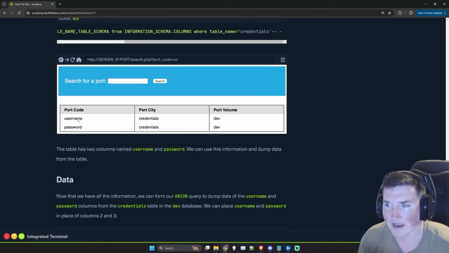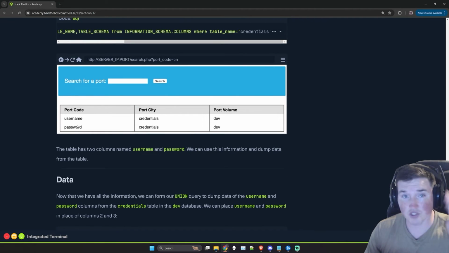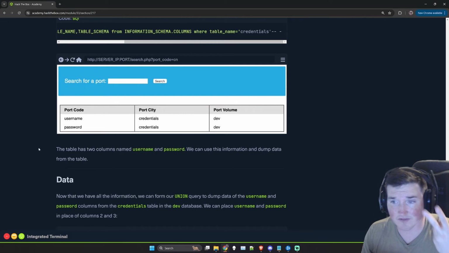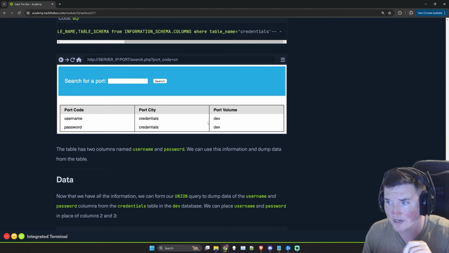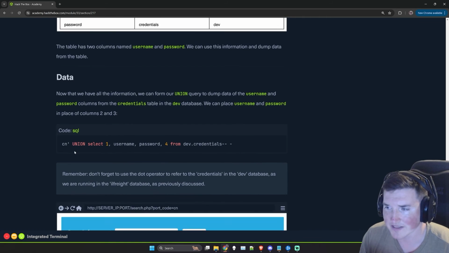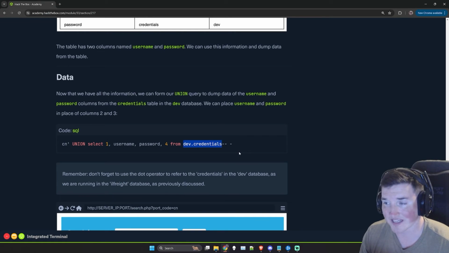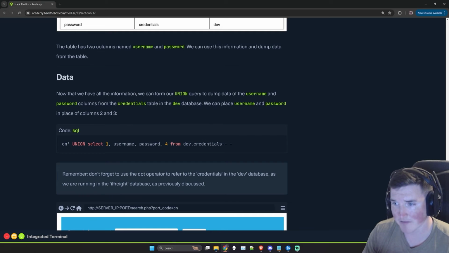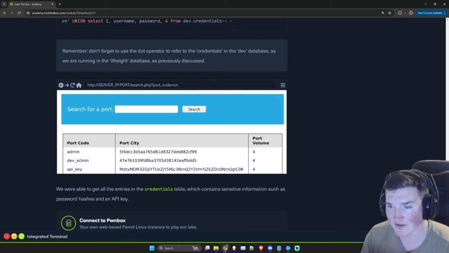So all we have is a username and password. Those are the two columns in that table. That's pretty easy because we only have two things to look for: username, password. Luckily for us, we have three things we can print out here if we use these columns. So we can say union select, same payload, 1, list the username and the password from dev.credentials. We're telling it, in the schema dev, go to credentials and list username and password. And you can see there they list them.